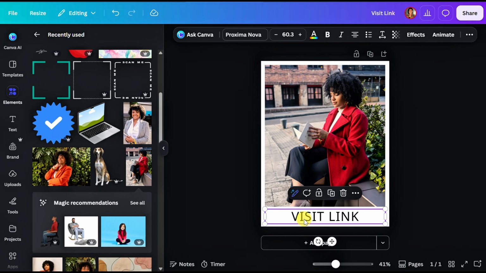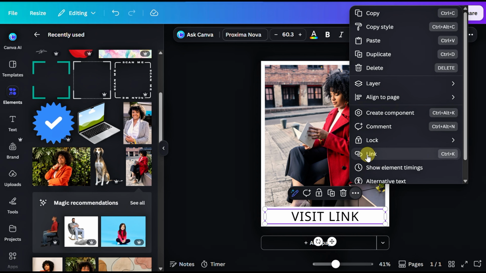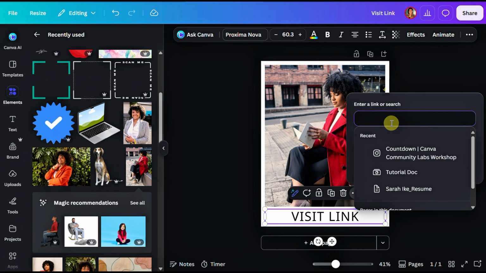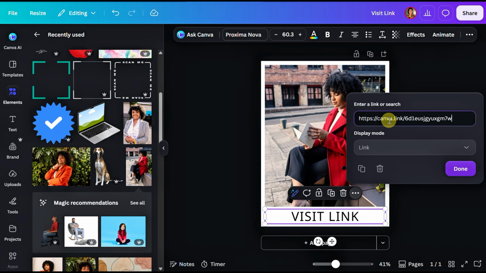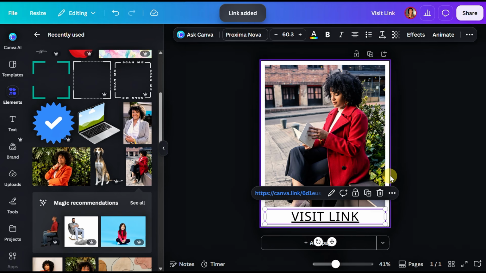Now that we have this text here, we're going to click on the text box, and you will click on these three dots, and you will see here where it says link. We're going to click on link, and we're going to paste in that link of that document we copied. I'm going to Ctrl V, and you see the link of the document we copied here, and we're going to click on done. Once we click on done, you see that we have linked this document in this PDF.